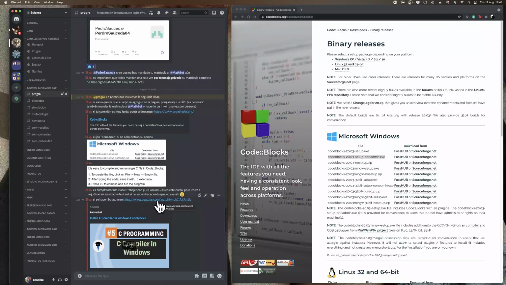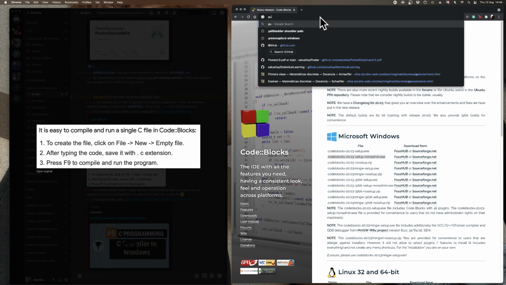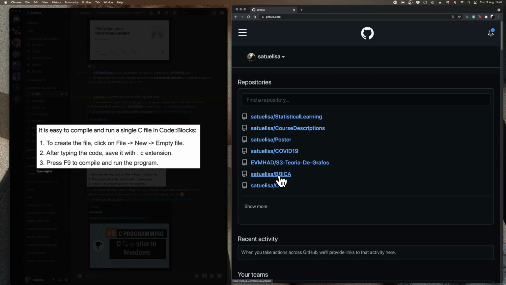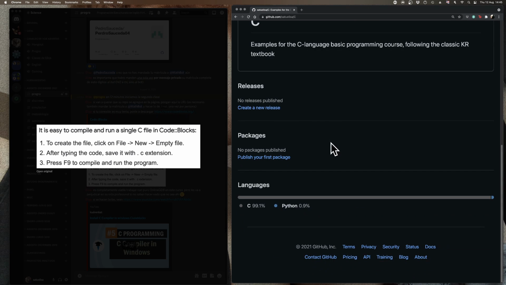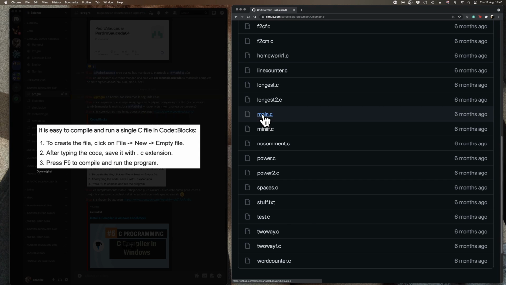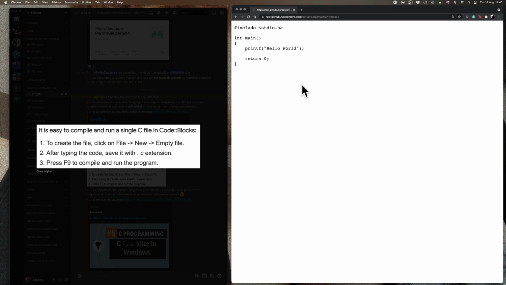Once you have installed Code::Blocks, you will do what it says here. You're going to click on the File menu, click New, create an empty file. You will copy paste there the code from my repository, the one that we were just looking at. Let's go back there to GitHub, to the C repository. I was in chapter 1 and I was working with the main.c and I was looking at it in the raw mode. So you're going to copy paste this information into the empty file.